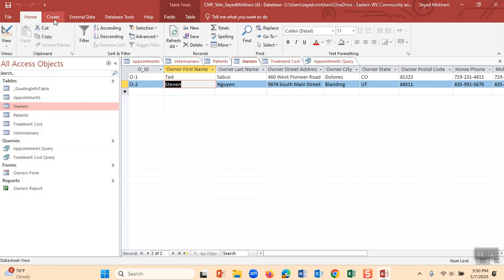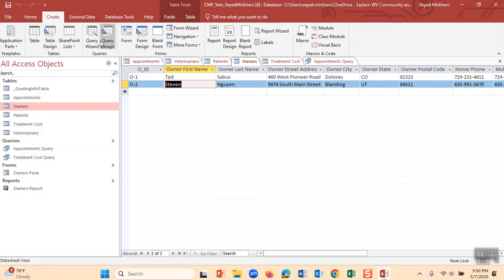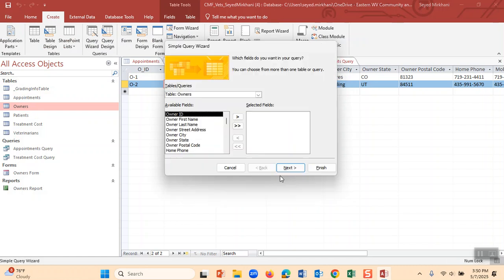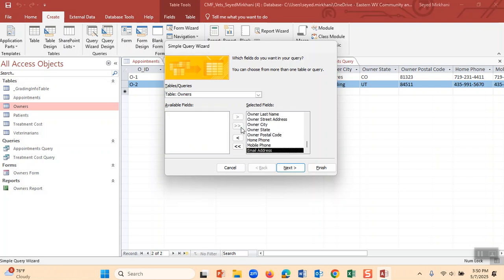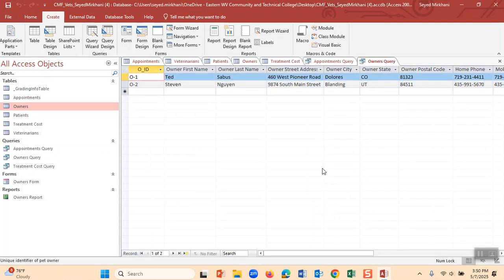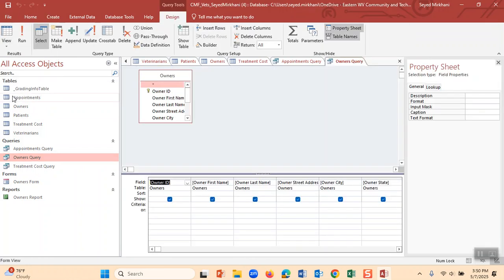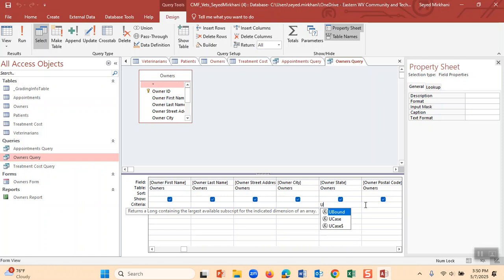Therefore, what you will do, you will go here and create, and you click on Query Wizard, and you click OK and make sure owner is here. You bring everything here and you click finish. Now, as you see, this is the owner query in here. When we have the owner query here, we come here, view, we call design view, and we say that the state of the owner started with a capital U and something, because Utah is U and T. U and a star, which is called the wild card, means the state started with U.